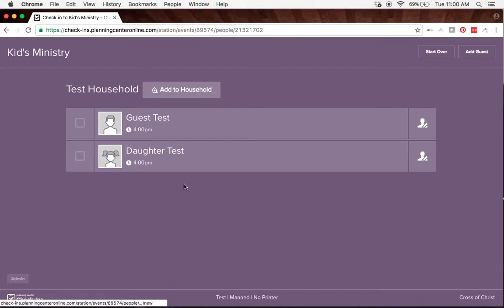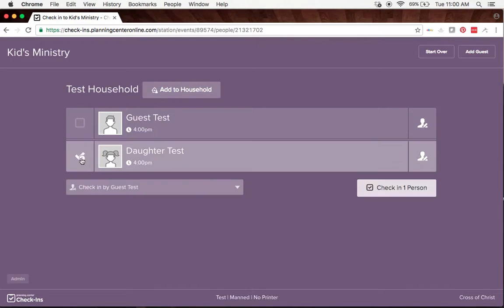Once the household is saved, the check-in screen will come up and you'll go ahead and click on the children being checked into kids ministry, and then the print screen will come up once you click check in one person. And their tag should come out with the cell phone number and all.